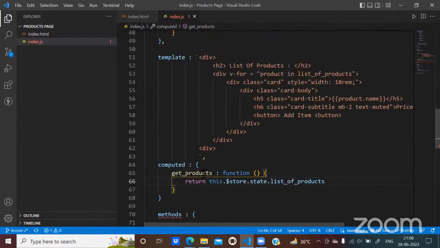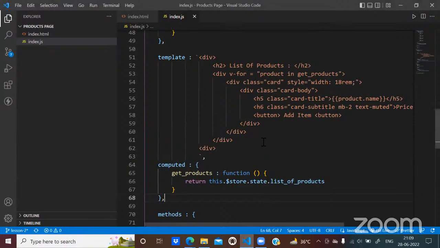Okay, now I have this computed property in place. So I would like to replace this one with my computed property, that is get products. Okay, now I have it in place as well. Do you think it will work now? Okay, it would still not work. See, there's nothing. Can anybody tell me what is the issue?